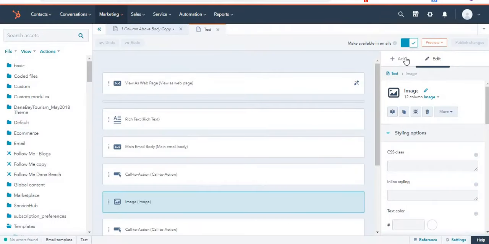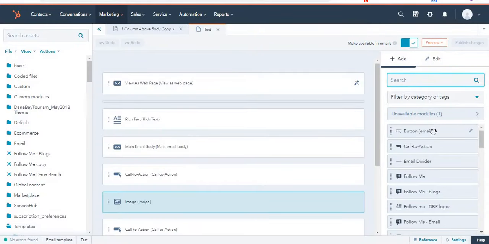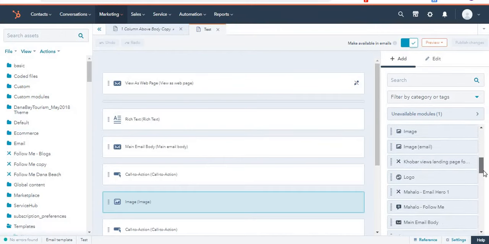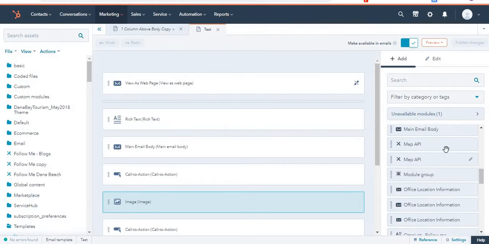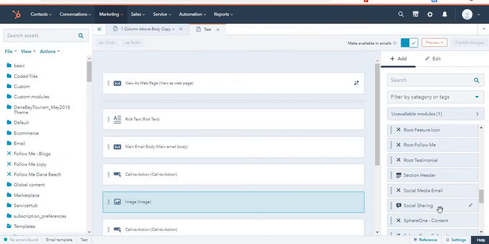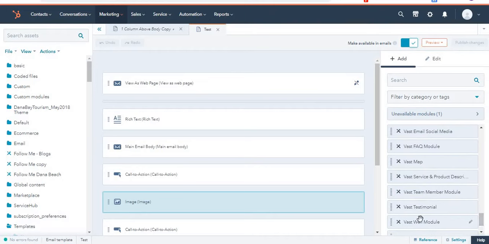Let's click on add. What do I have over here? I have button, email, email divider, I have so many other things: header, horizontal spacer, image, a logo, right? A map API, module group, office location, a section header, social sharing, right? And this vast list is the default module library which is there in HubSpot, right?